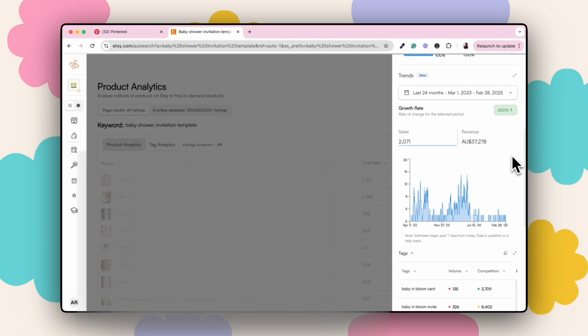And then what it does is it gives you this really easy to use graph. So straight away, you can see where those spikes are in sales. And then based on that, you can say, okay, well, whatever month we are in now, perhaps there's going to be an upward tick of this actual product based on previous sales history.